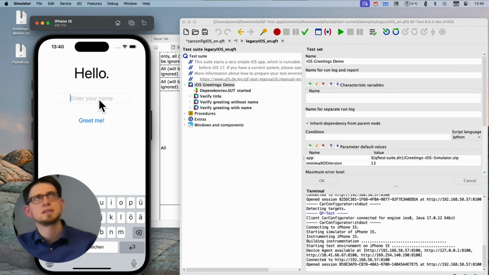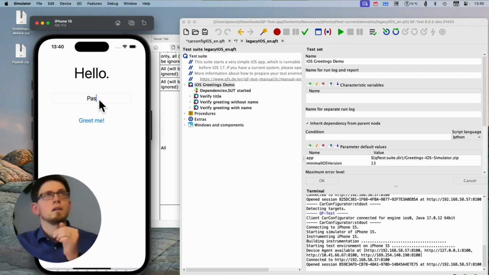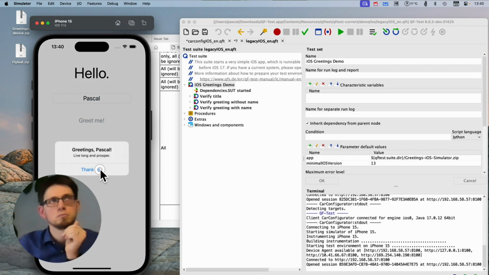And it's a little demo where you can say, okay, I enter my name. It says, hello, greetings. So this is for older devices, we have this alternative application to test. As we have still some time, I also want to demonstrate how to test on a real device. I already have a real device here connected to my system.